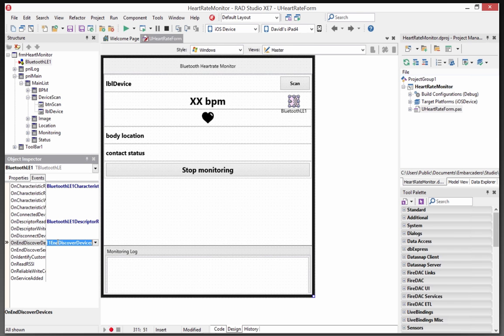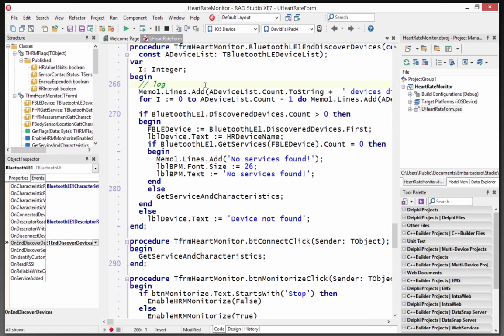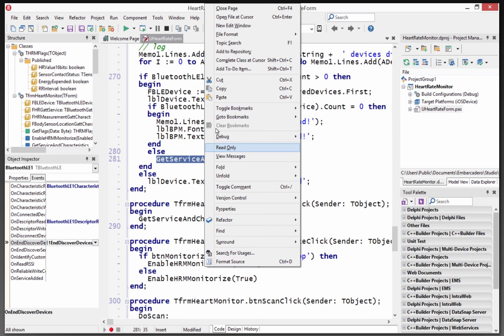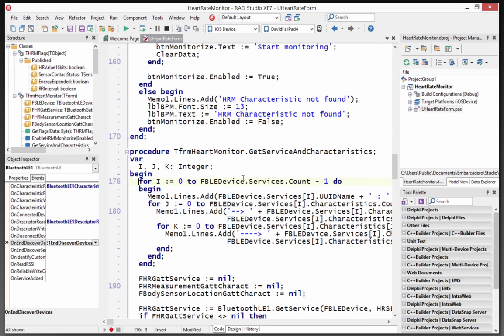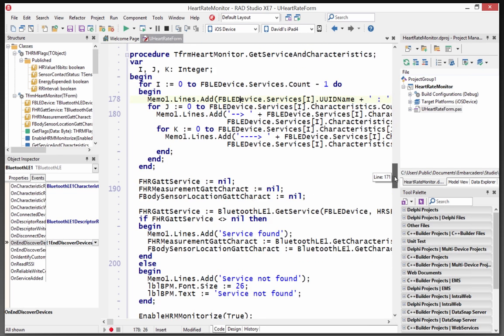At the end of discovery, we'll find out if it found any devices, so it'll dump to my memo log how many devices were discovered. We get a device list that's passed to us, so we can get its count. And then if the count's greater than 0, then we'll just take the first discovered device, display the name, and then we'll use the Bluetooth LE to get services and see if we can find any services for that device. And if no services are found, we'll display that in the memo. Otherwise, we'll call this procedure that will go out for the services found, and it'll dump out in the memo the services that the device provides.